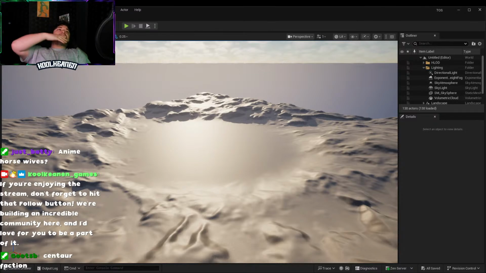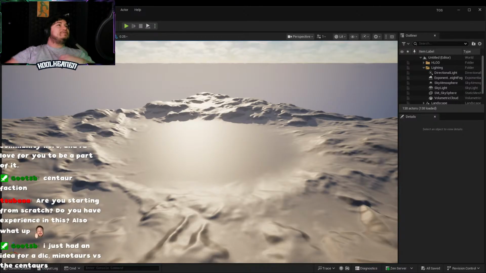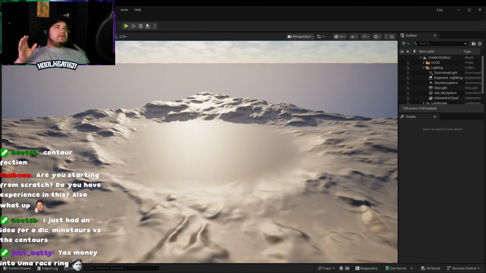Exactly. But okay, so the first faction, and also I'm goofy as shit. I don't know if I'm going to change the names. These are placeholders, but I thought about them for a long time. I like when things are plays on words, and I know that sounds goofy as shit. Are you starting from scratch? Do you have experience in this? I have no experience in this. I am starting from scratch. But welcome, Supa, by the way. I'm going over the core concepts of the game. The idea, the game. Also, what up? Not much. I'm glad you're here. Welcome.